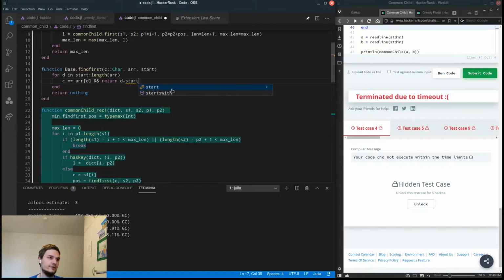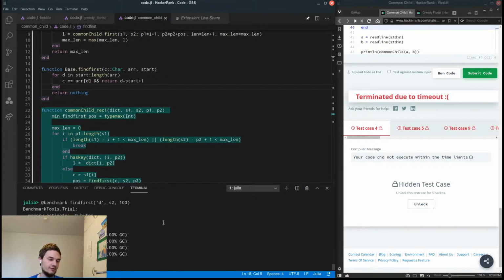What do we normally return? D minus start plus 1, probably. If you're doing this, I suggest you just return D. Then you know D is the position. But I don't like the idea of returning nothing. Is it going to cause...? Yeah, but it's much faster than the other one. Okay, it's like 22 nanoseconds instead of 500. Okay. Maybe that will do it.